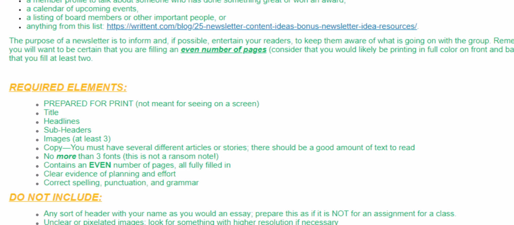If you turn in something that is an odd number of pages, you will automatically have major deductions from your grade. It must be fully filled, even number of pages. You can do 2, 4, 6, 8, however many you want to, but the very, very minimum is 2. Again, remember this is prepared for print.